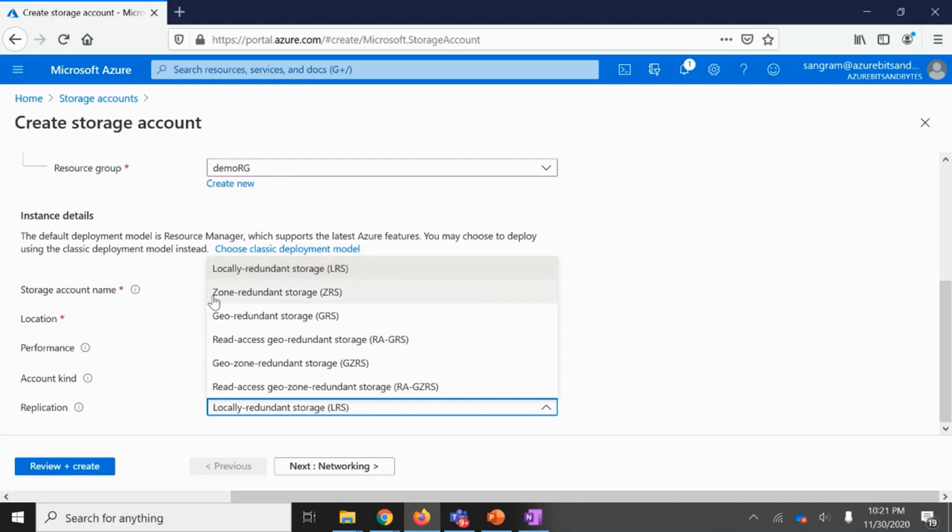And then what is ZRS, which is zone redundant storage? The file that I'm uploading into the storage account will be copied to a particular zone in our data center, plus two more copies will be copied to two different zones.